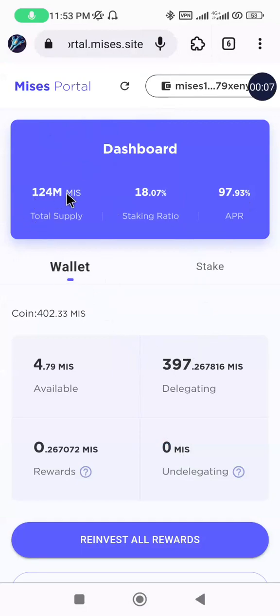This is the total supply of the Miss token, 124 million. This is the staking ratio, 18.07%. This is the APY now. The annual percentage rate is 97.93%. This token, I got it via the various campaigns they did, the giveaways. Some I won and some I didn't. Some of the campaigns I didn't win and some I won, so I was able to accumulate this token.